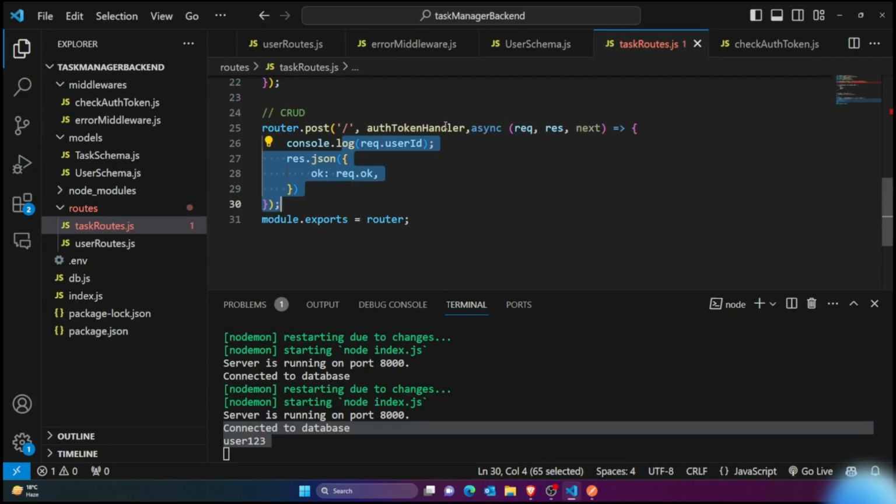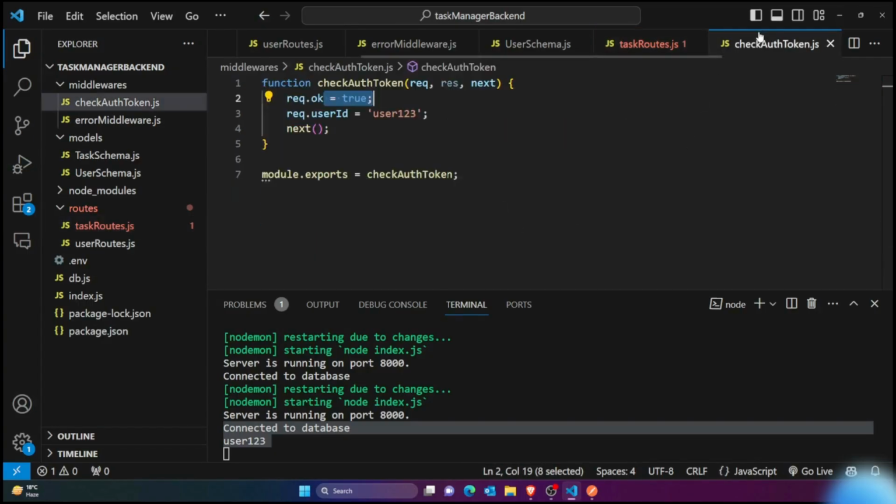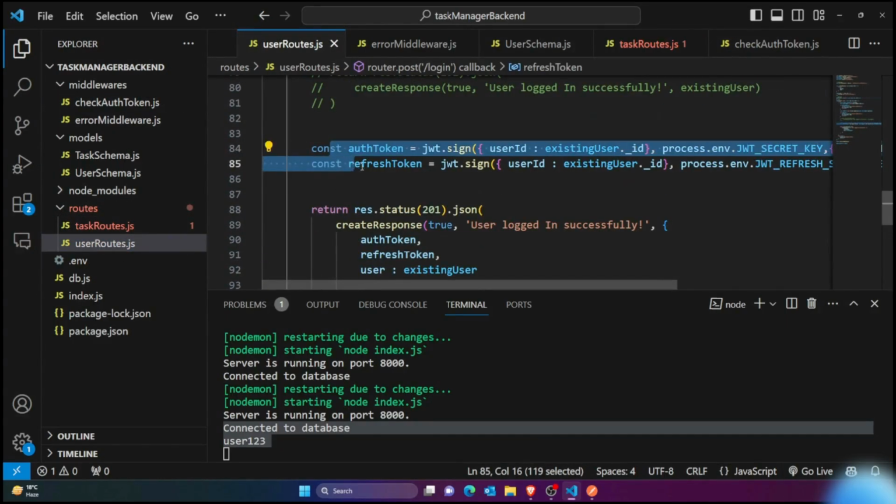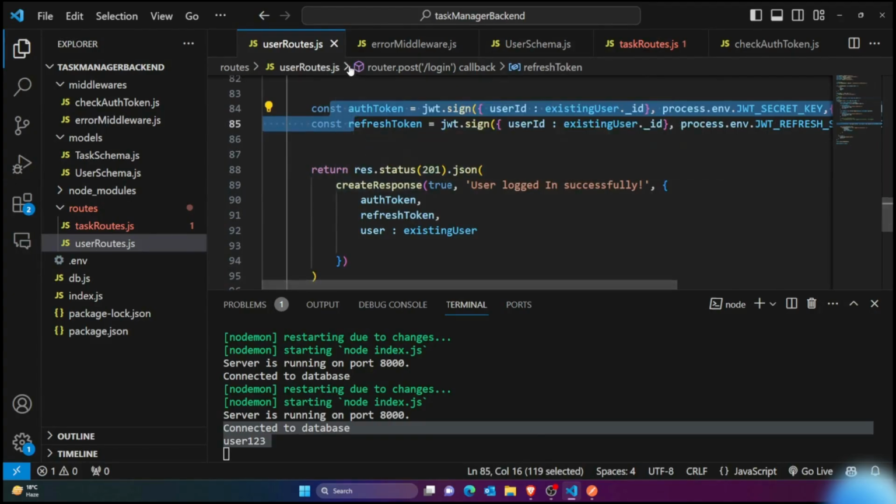That means I verified that the user is logged in. Obviously this is hard-coded, so we have to check the token. How are we going to get the token till here? First of all, when you are logging in, you can see in the user routes what we did was we were logging in, right? We were generating tokens. We generated the token and the user got this token, but we are going to save the token somewhere, right?